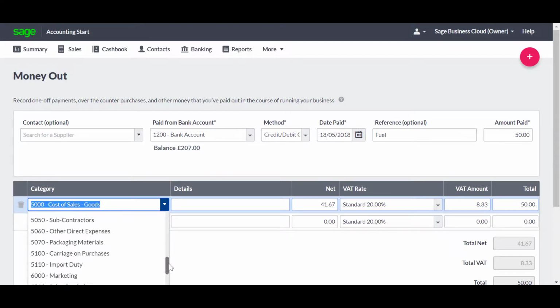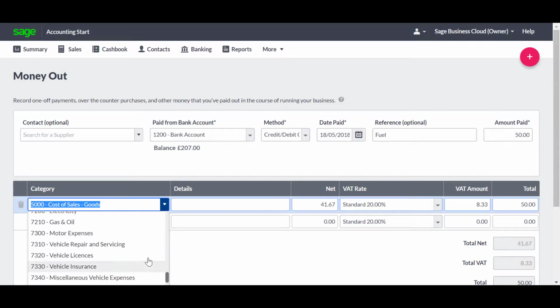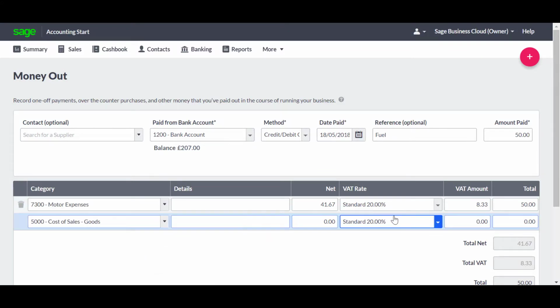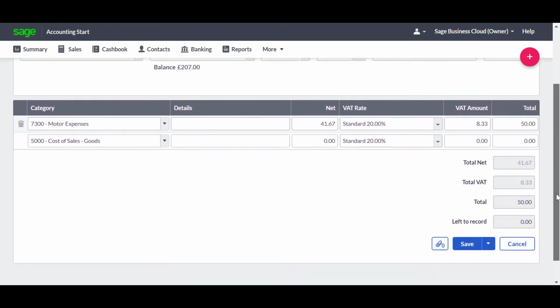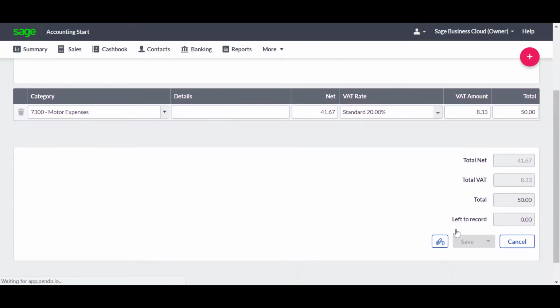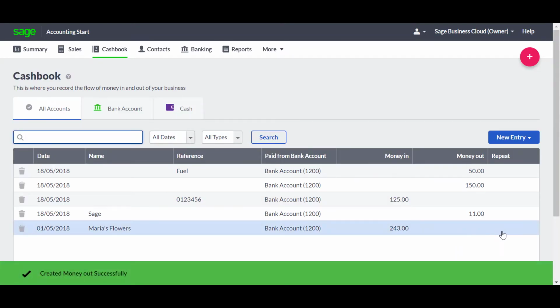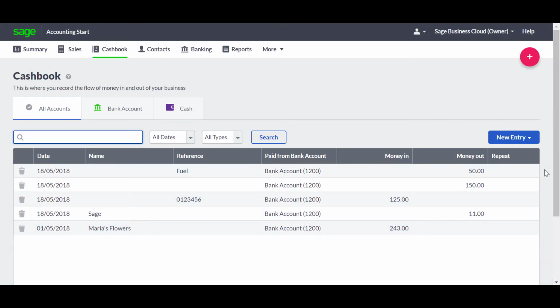We'll just enter some basic details and use the default VAT rate. We don't need to split the amount against multiple categories, so we'll just leave that at full value against the first line. And then click Save. We then return to the cash book page, and the transaction appears on the list. That's how easy it is to enter your transactions in Sage Business Cloud Accounting Start.